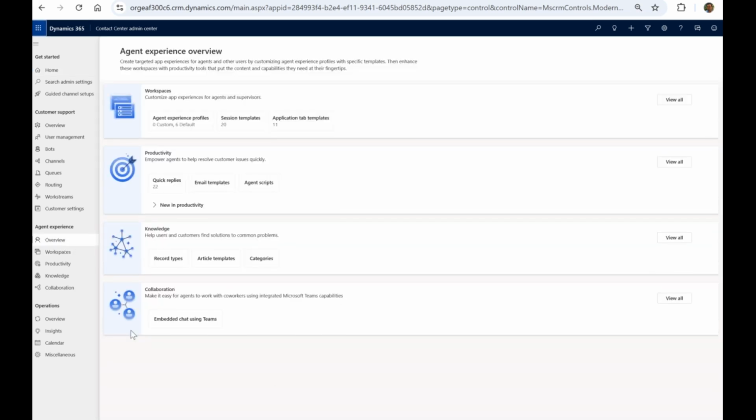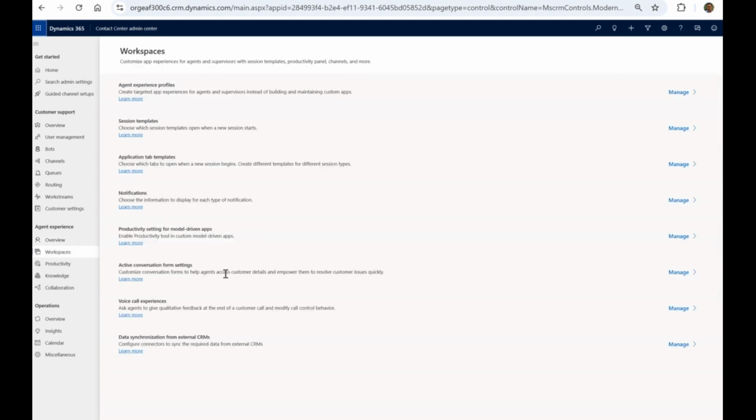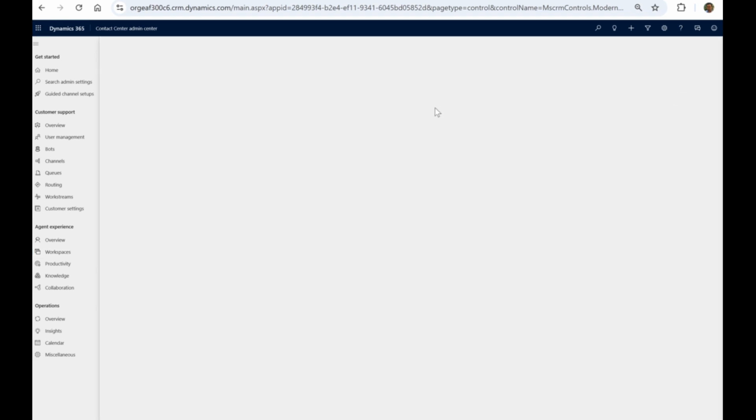If we go to agent experience, it is categorized under 4 categories: workspace, productivity, knowledge, and collaboration. From the workspace point of view, if we want to see what workspace contains, it has different capabilities. You see agent experience profile, session templates, application tab templates, notification, and other things. Let's start with what is agent experience profile.